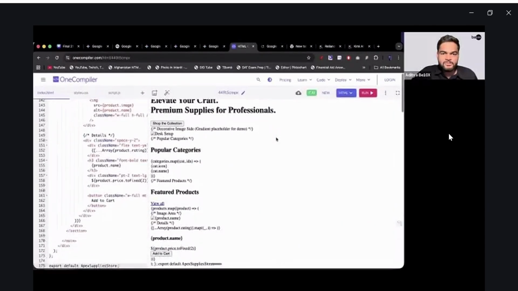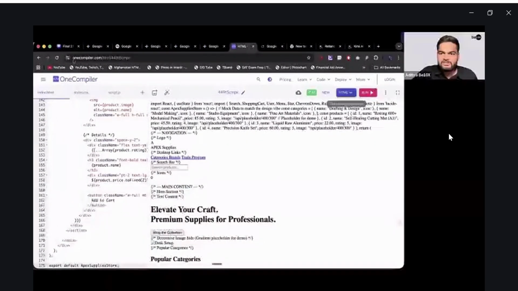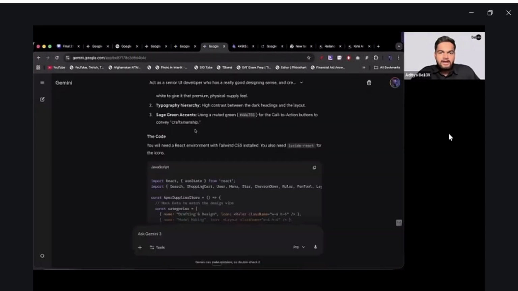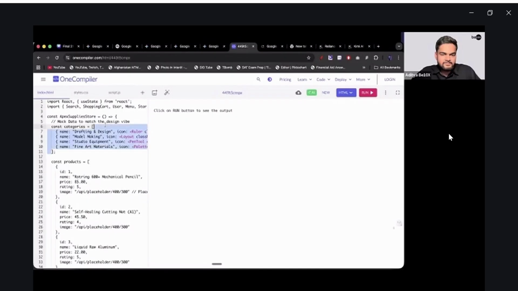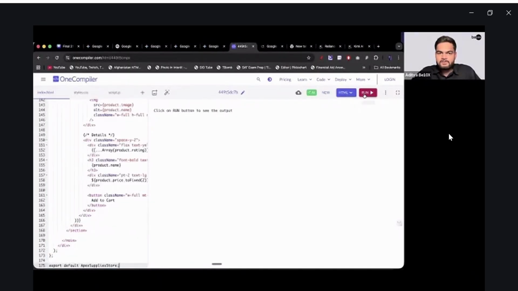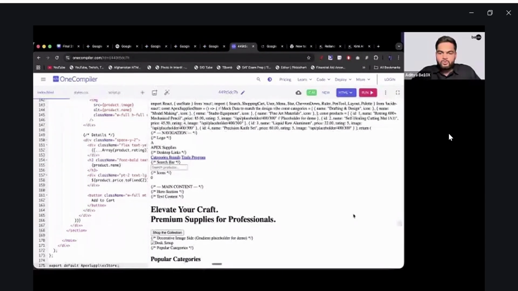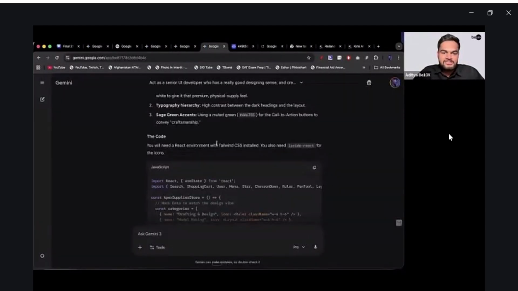It is throwing some error. Let me just reload it. Okay, I think I have not copied it properly. Let me do it again and run the code again. Okay, it is throwing this error. What I can do is simply take a screenshot of this, because I can show you how to fix this.